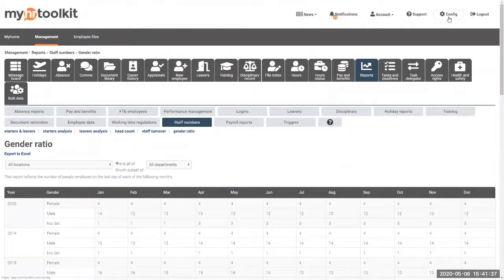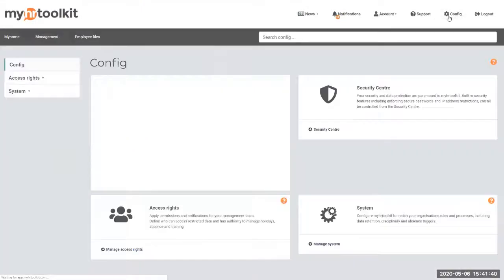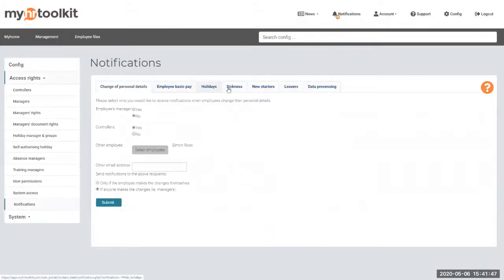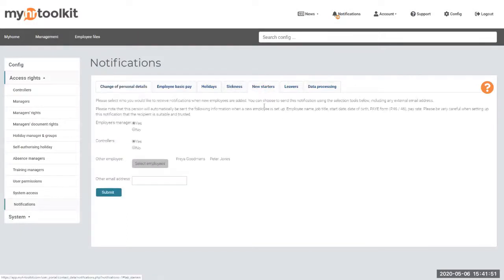Now, I mentioned those notifications, so let's go back into config quickly, and we're going to access rights, and we'll look specifically at notifications. There are different areas you can look at here, but we're only going to look at 3. We're going to look at new starters. So the email that was sent out for the employee when we added them to the new employee wizard, this is where we can choose who gets that email. Just remember, though, that this information does get sent out for that employee, so it does include some sensitive information. So just beware when you're selecting people to receive that.